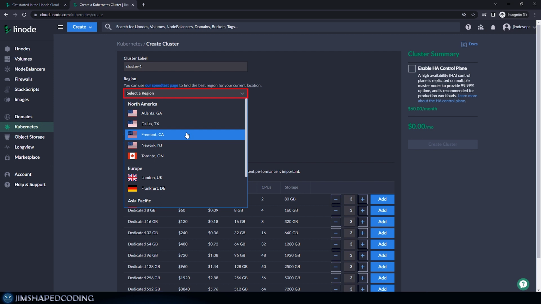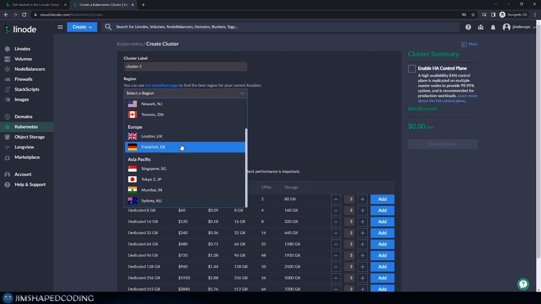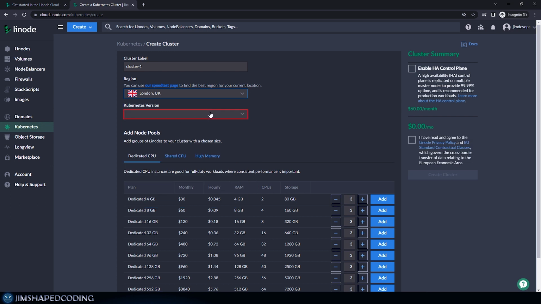Now it is a great idea to select United States if you live in the States, or just choose the country that you know is closest to your location, because I believe that it will improve the performance once you try to communicate with the cluster. So I will select London here, and the Kubernetes version should be the latest you can. If by the time you watch this video it is something like 1.3, just go ahead and select that.